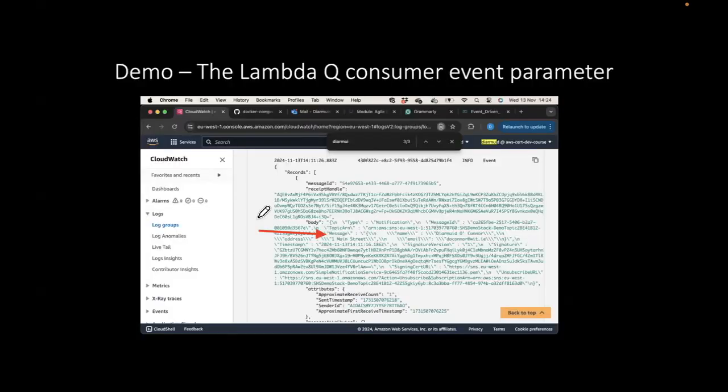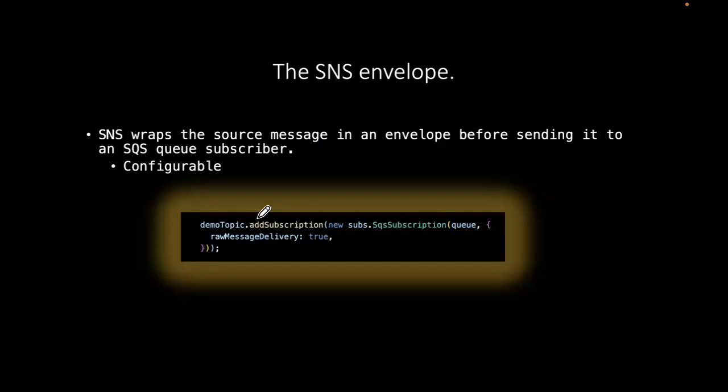Now, that's fine. There is this thing called the SNS envelope, and it only applies when SQS is the subscriber to your topic. When that is the case, then SNS wraps the message in an envelope, and that's what it actually passes on to the SQS queue subscriber. And you can control whether you want that envelope to be included or not.